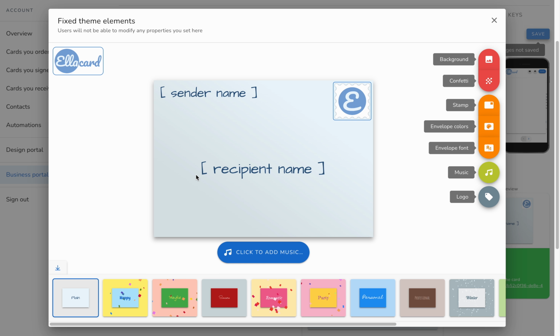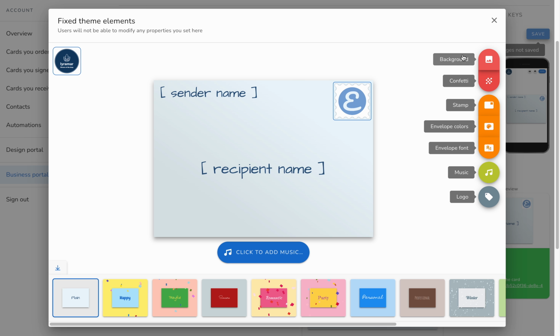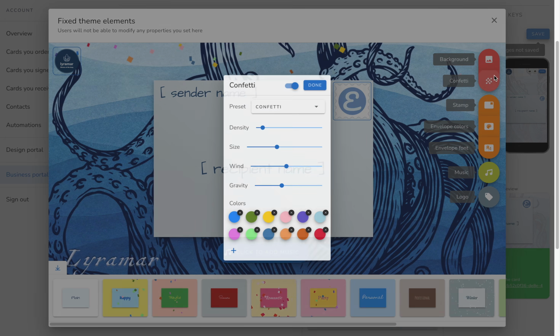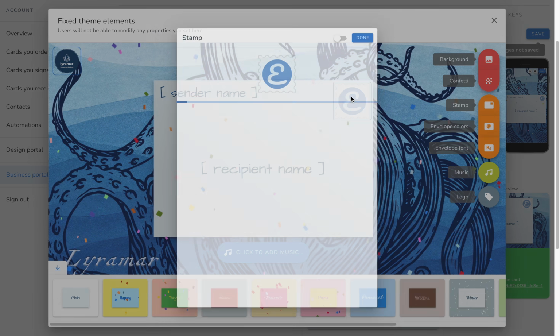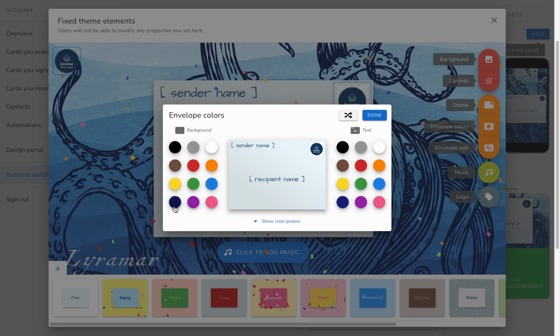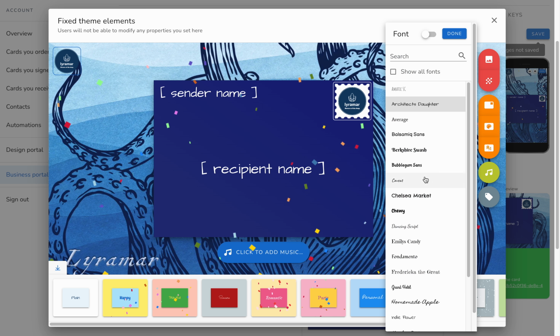This brings up the envelope and theme interface, where you can set the design elements you don't want your team members to change. You can upload your own logo, set a background using a color, image, or one of our default themes, add confetti, customize the envelope stamp, choose envelope colors and text font, and even select a default music track to play when the card is opened.